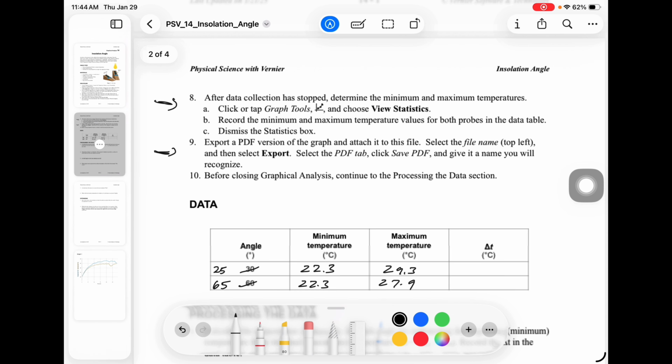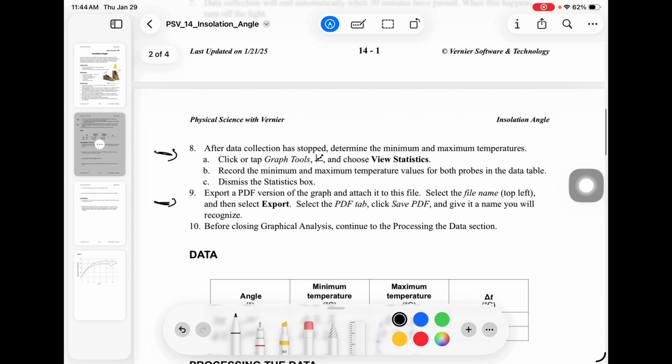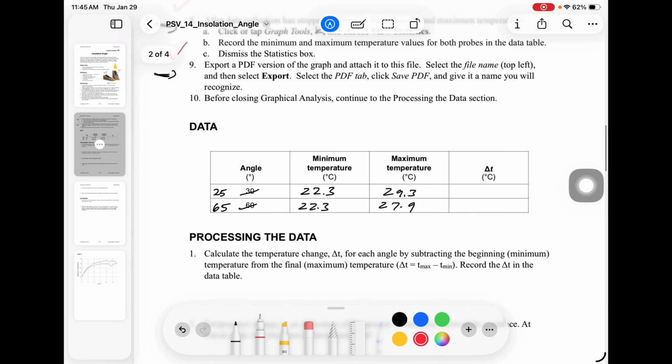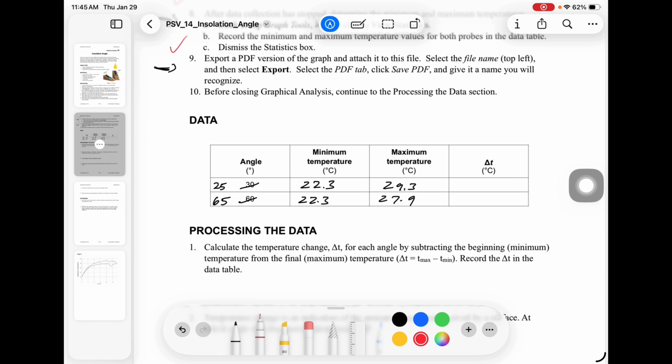Okay, so now we've got our data, all except for our delta t, and we've got our graph attached. So we're kind of done with the data. So we actually did these two up here. So we can just kind of check. Those are good. Okay.